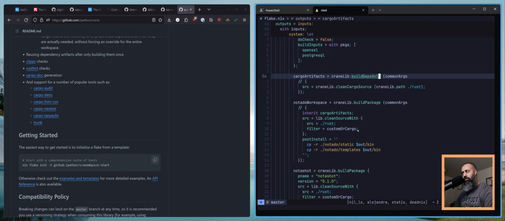The way that I understand it is that if you don't make a change to the dependencies and you only make a change to your application code, then only this derivation needs to be rebuilt, because nothing has changed here in the build deps, which is everything in cargo.lock.